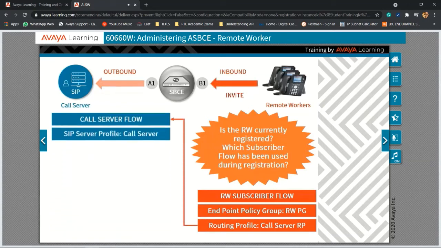In the outbound phase, the provisioned server flows are checked to find a match for the next hop server found in the routing profile of the subscriber flow. In this example, the call server configuration profile is associated with the call server flow. The ASBCE routing engine then performs the validation checks, starting with comparing the SIP request destination URI to the URI group associated with the call server flow. In a simple configuration, the URI group contains a wildcard.